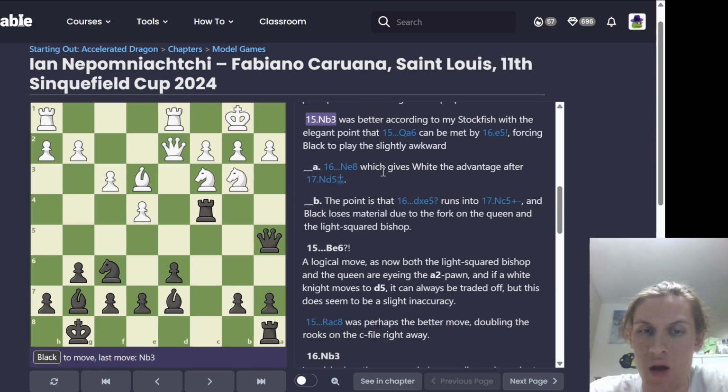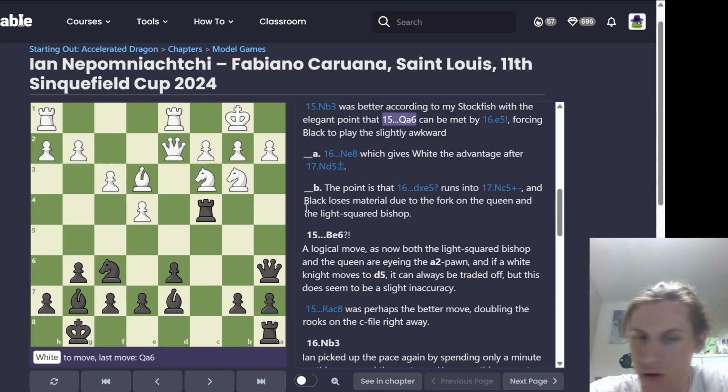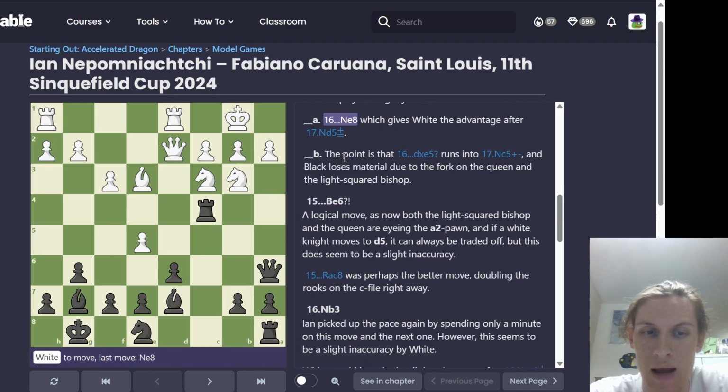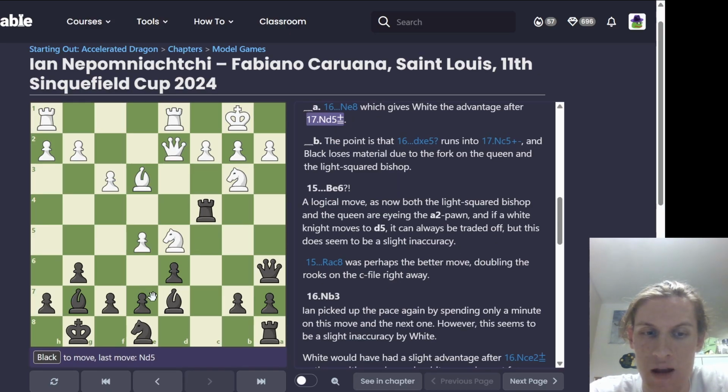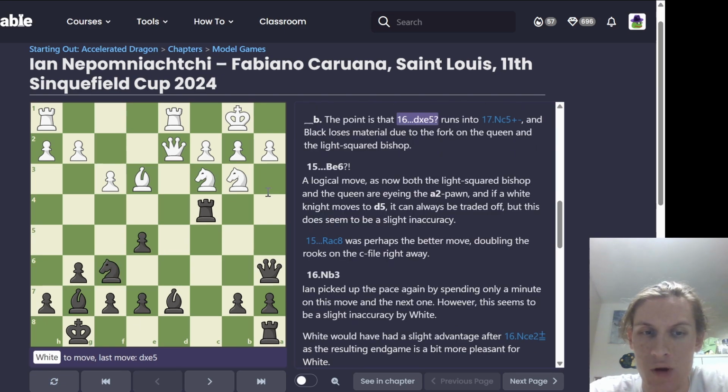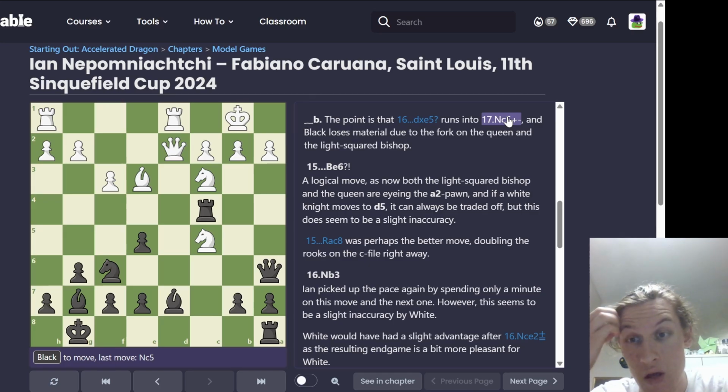Knight b3 was better according to my Stockfish, with the elegant point that queen a6, which is already an obscure move from my point of view, can be met by e5, forcing black to play the slightly awkward knight e8, which gives white the advantage after knight d5, which again hits this tender point. The point is that if you take, this runs into knight c5, and black loses material to the fork to the queen and the light square bishop.